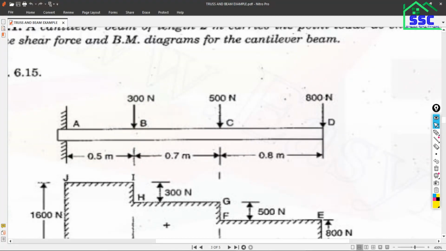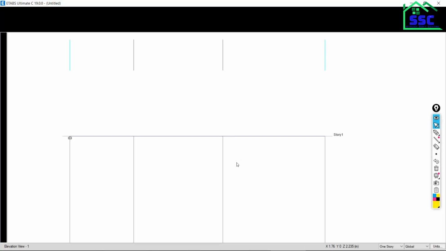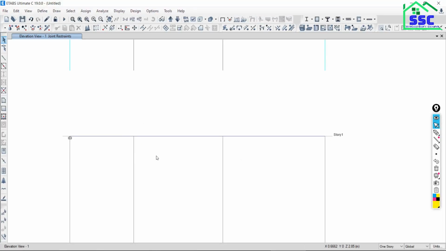Okay, question again. Now I have to assign the load at this joint, at the B joint. So just go back and drag from left to right. Click over this point. That is also not possible. So is it possible for me to select this joint?